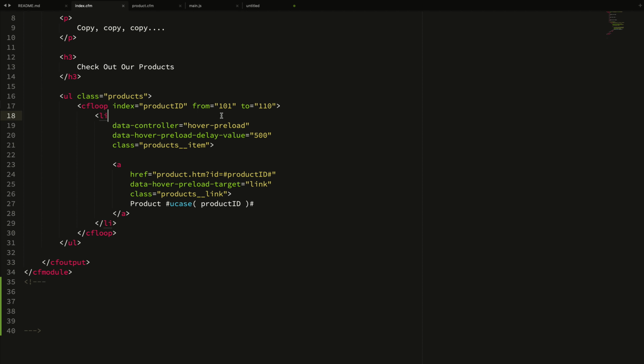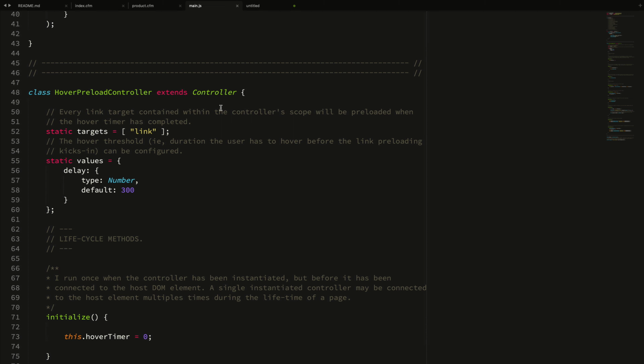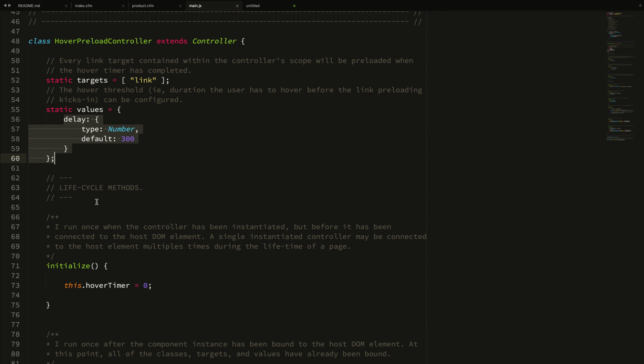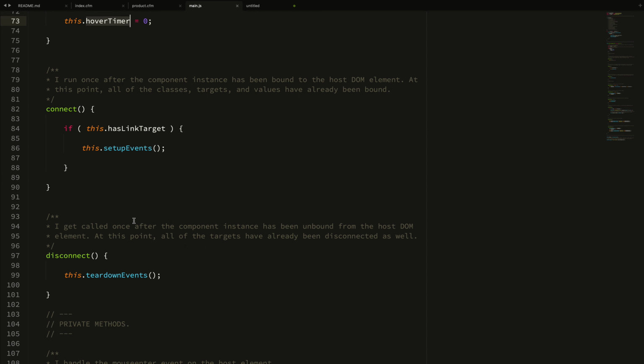So let's take a look at how this works. The concept is fairly straightforward. We're going to have our link target and our delay configuration, and then internally we're going to have a hover timer. Essentially, if there's no link target, then I don't bother setting up the events. The events in this case are going to be the hovers.